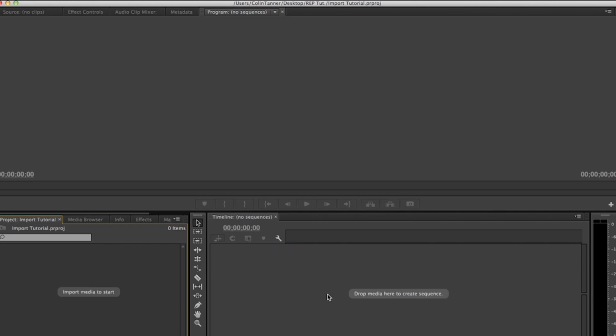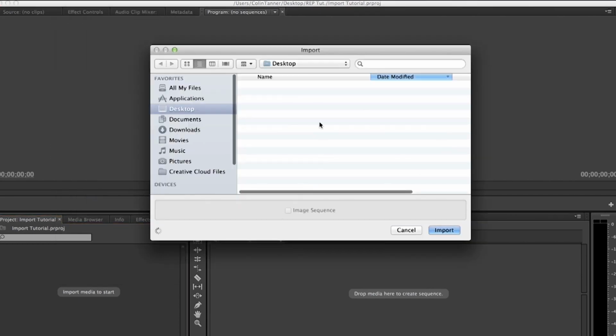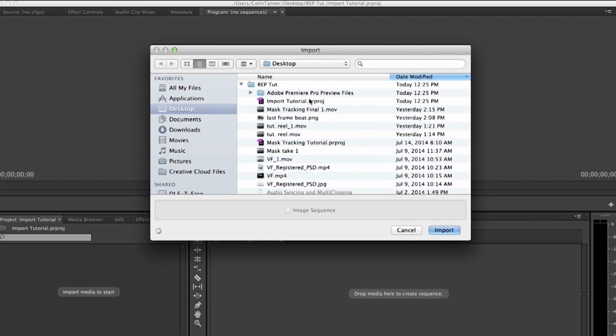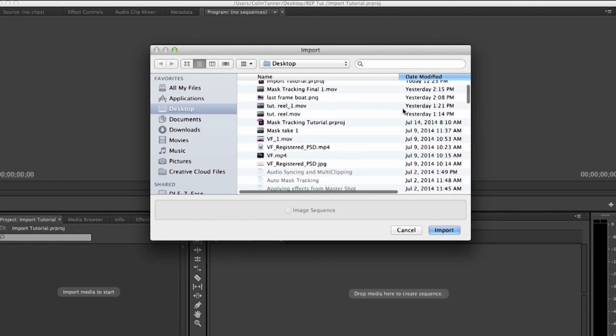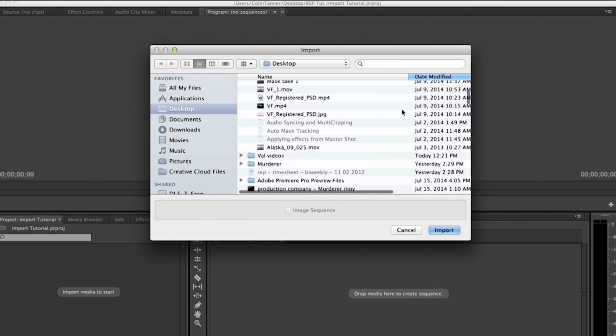The first way to import footage is to go up to File, and on the drop-down menu you'll see Import just above Import Batch List. You want to click Import, and it's going to bring up a full menu of all the different files that are on any local drive connected to your laptop or desktop. And here you can select any files you want or multiple files and click import.